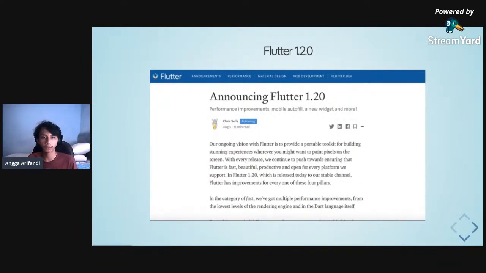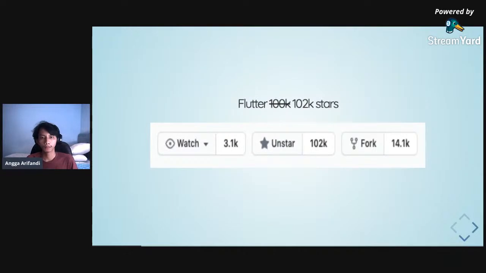First would be Flutter 1.2. It's currently being released. There's an article about a month ago by Chris Sells explaining what is new in this stable version, what is improved, what is being fixed by the Flutter team. Basically, this is awesome. I think there's a lot of improvement, especially compared to the first version. Today's version is much more stable than before.